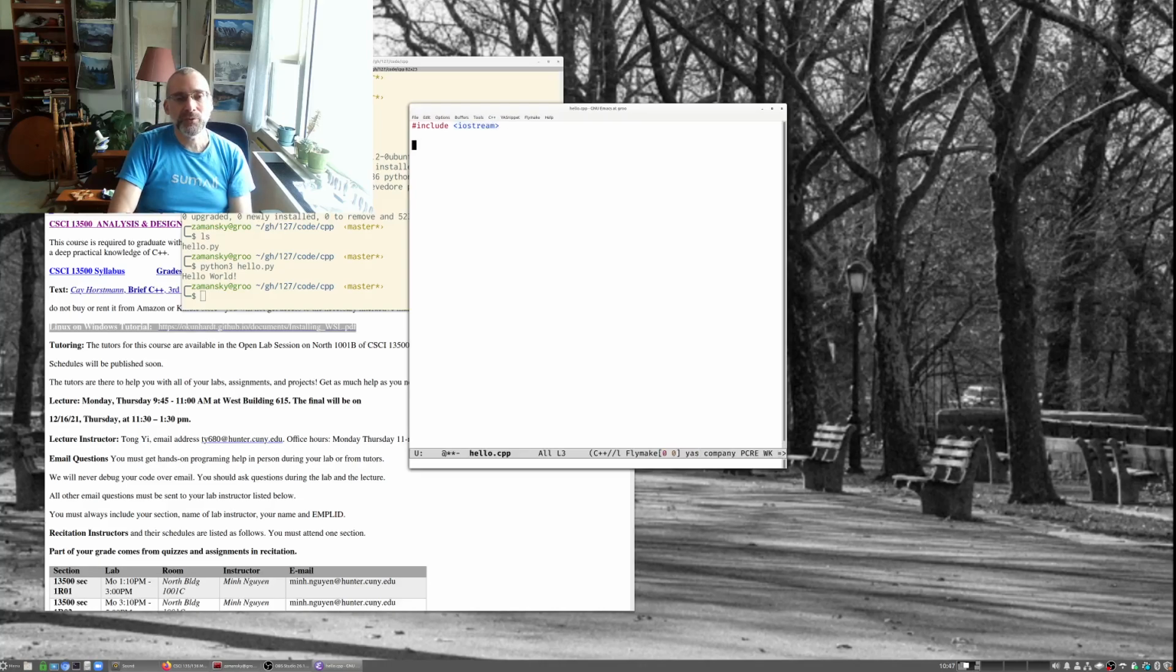So the first line that we'll usually have is this include line. And include is kind of like import in Python, but not exactly. This is saying that I'm trying to bring in iostream. I want to bring in the facilities to do input and output, and so I'm including that. And then you must have a main program.